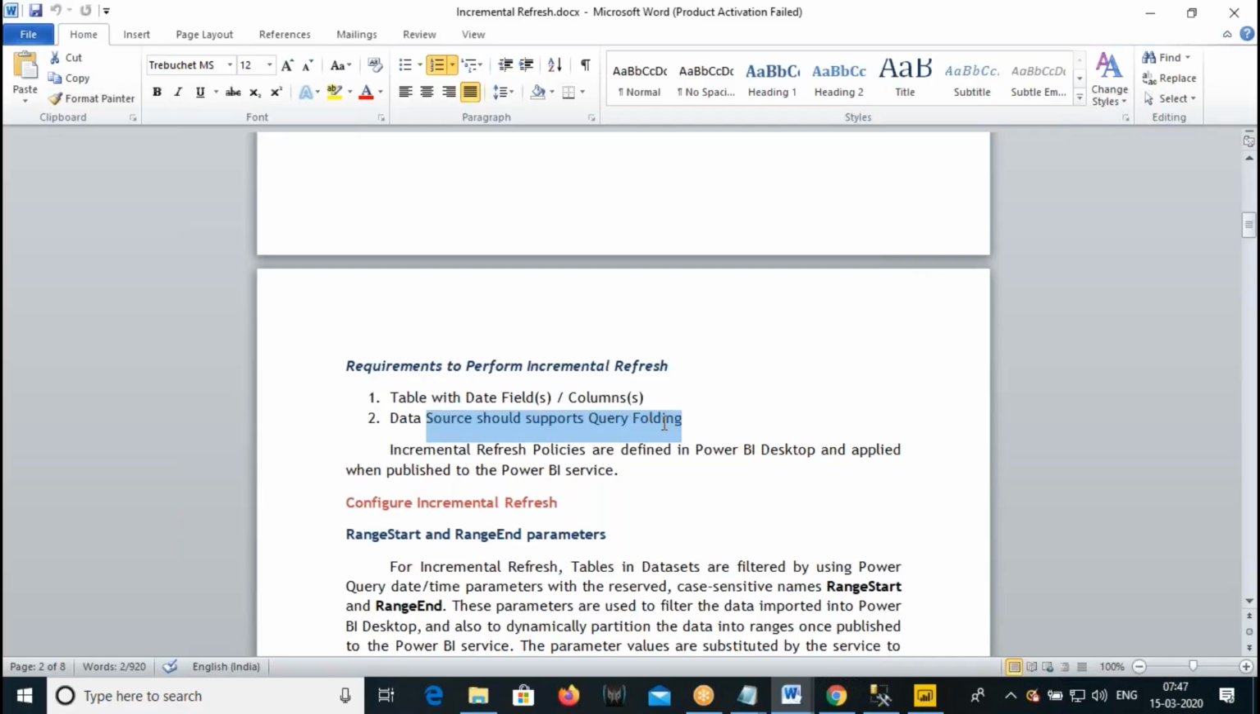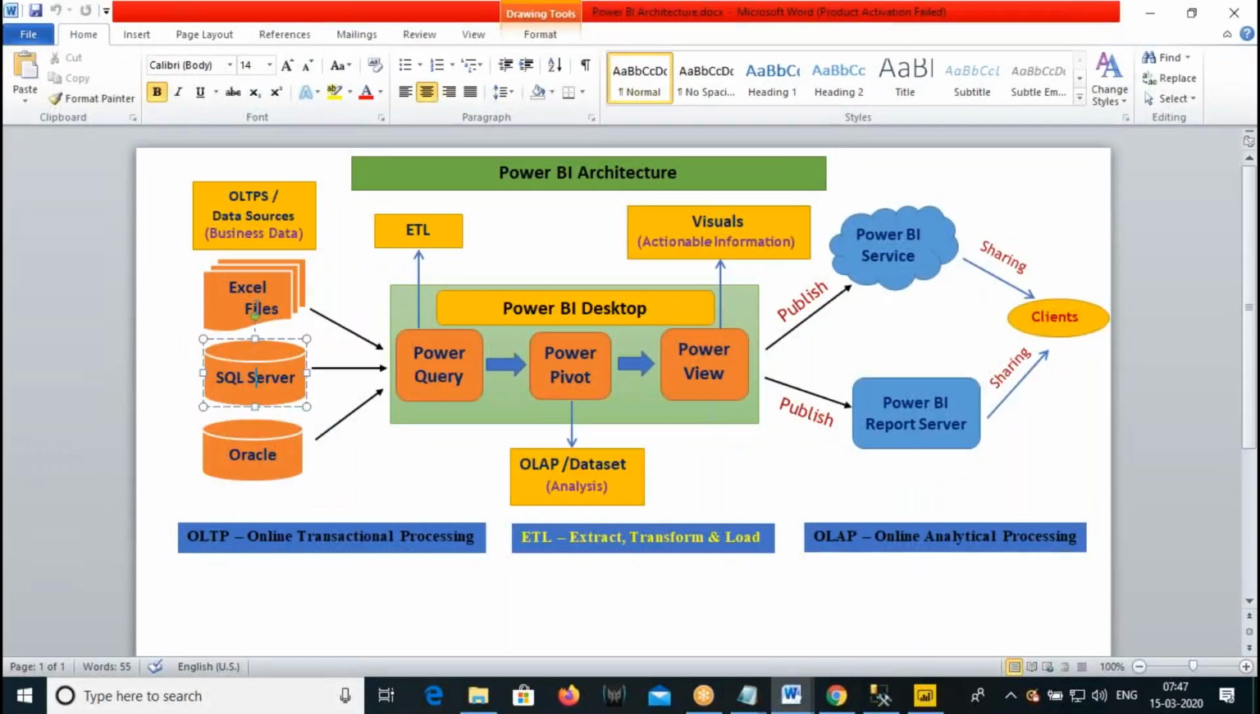The second point you want to remember is that the data source should support query folding. The data source means what? From where we bring the data into Power BI, we call it the data source. Data source should support query folding means you should be in a position to write a query on the source and it needs to give the data.